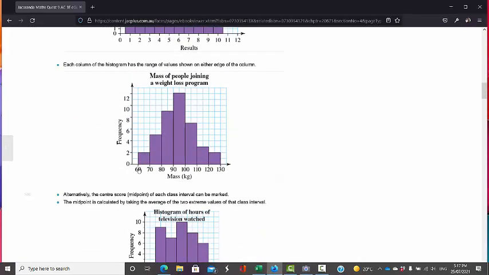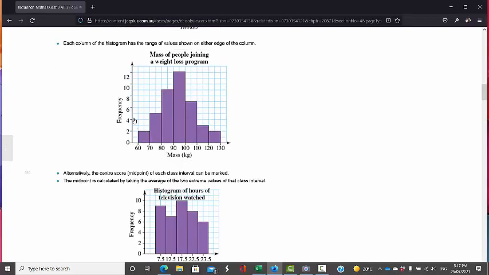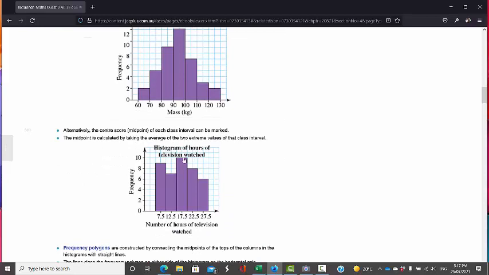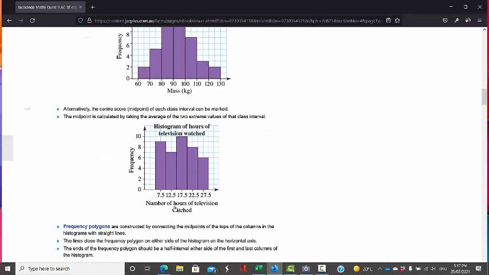But here we have the weight, and here they've labelled it with the lower and upper bounds of each group, which is possibly one, well, some people say it's a preferred method. Again, you've got the frequency on the vertical, and on the horizontal, the score, which in this case is the mass. And here's number of hours watching television. Here they've labelled each column with the midpoint value.